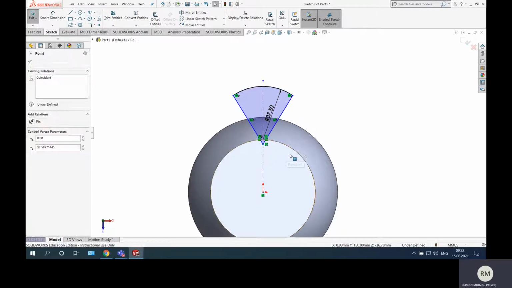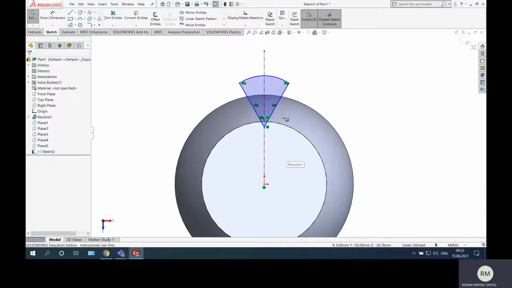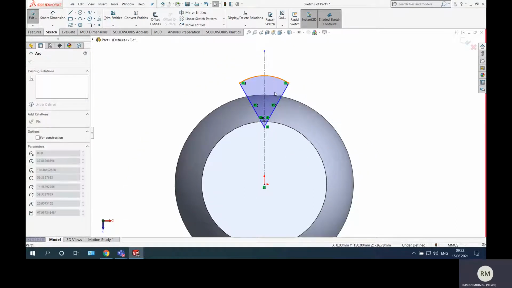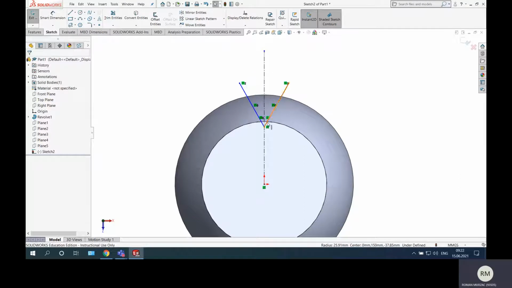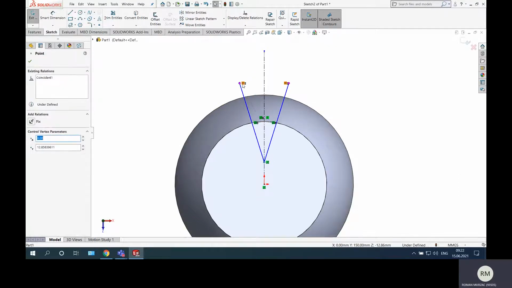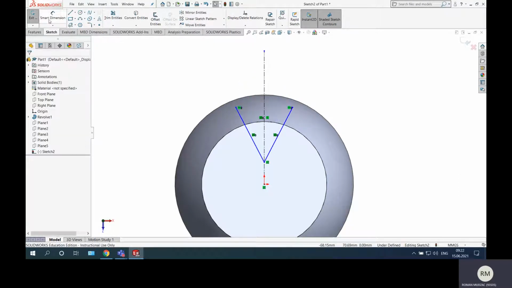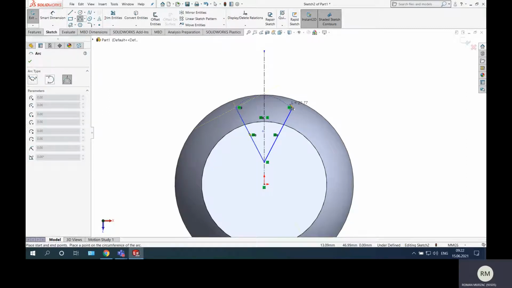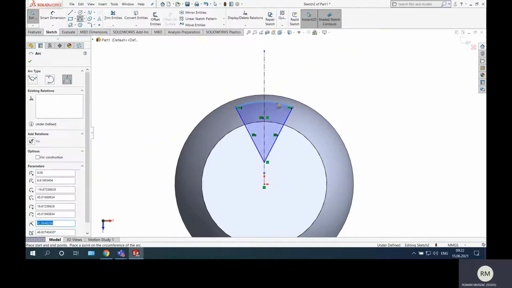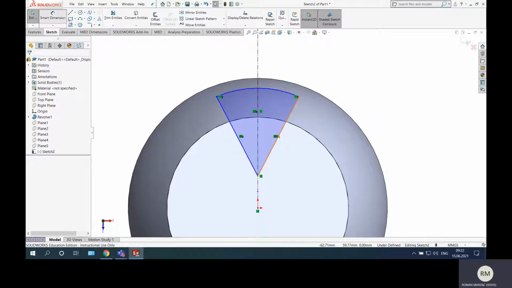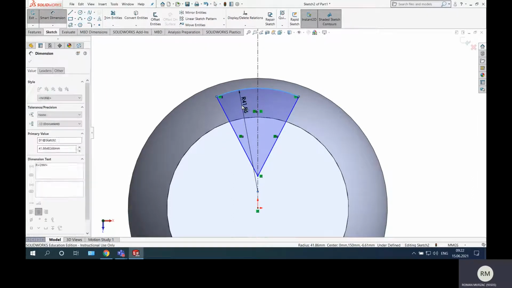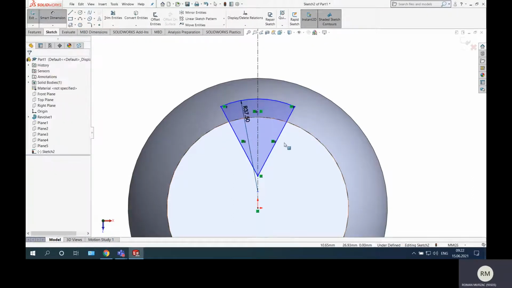Sorry, I will change my arc a little bit. Why? Because it is not constrained in the correct position. So just let me make some adjustments. Okay, so from here to here we go. Yes. And now just put the dimension, it will be 75 over 2. Good. Now I can change this arc.